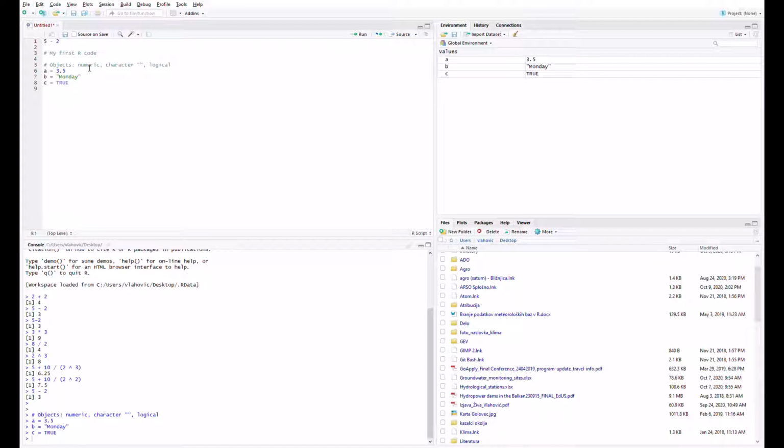Any object you assign a value to will also be shown in the Environment tab, as you might have already noticed. You can see that in RStudio, different types of data are shown in different colors. So numeric in dark blue, character in dark green, and logical in light blue.